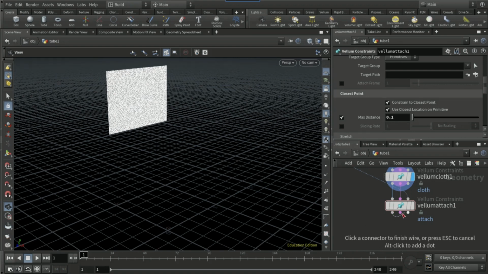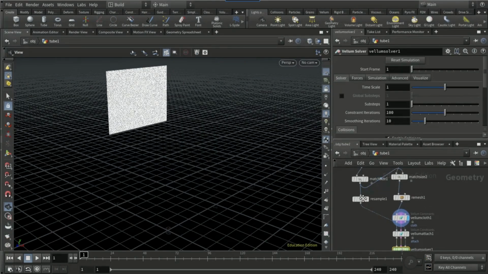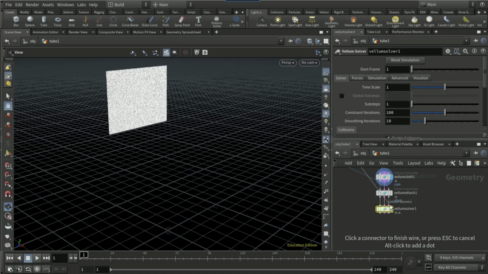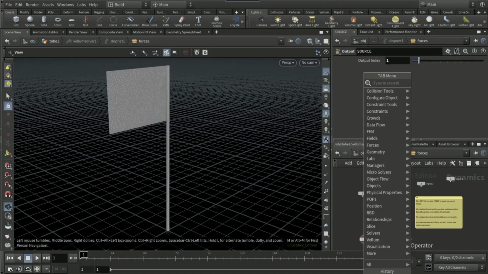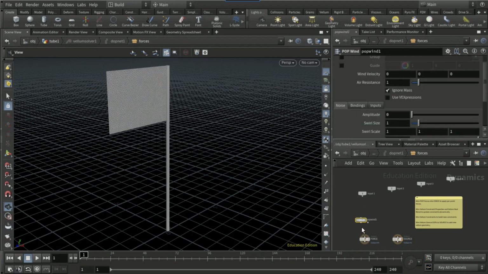Then connect a vellum solver on the match size 1. Connect it to the third input of the vellum solver. Dive into the vellum solver, drop down a pop wind. Connect it like that. Set the wind velocity to 4 and the amplitude to 1.